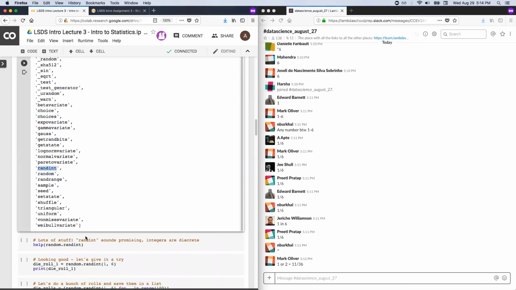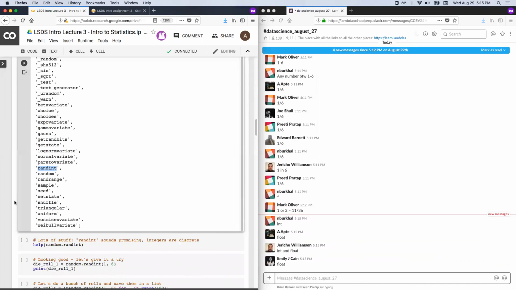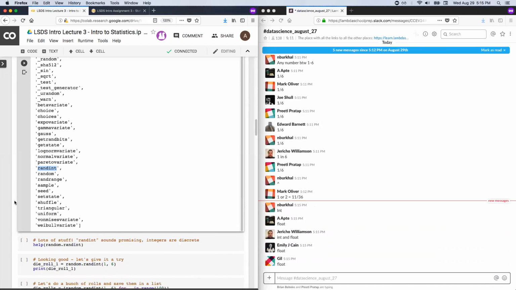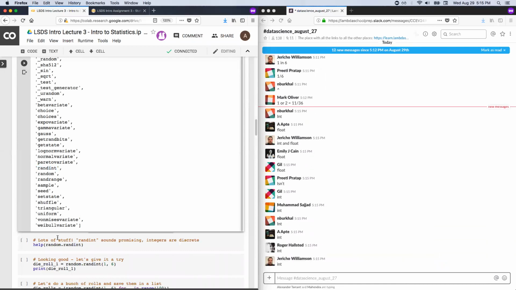Well, that sounds promising. Remember, what we want to do is reproduce a 6-sided dice. And a 6-sided dice, each roll is giving us what sort of number? What are the 2 sorts of numbers we can have in Python? Int and float. And what sort of number do we want right now if we want to simulate a dice? Int, exactly. So hey, randint.